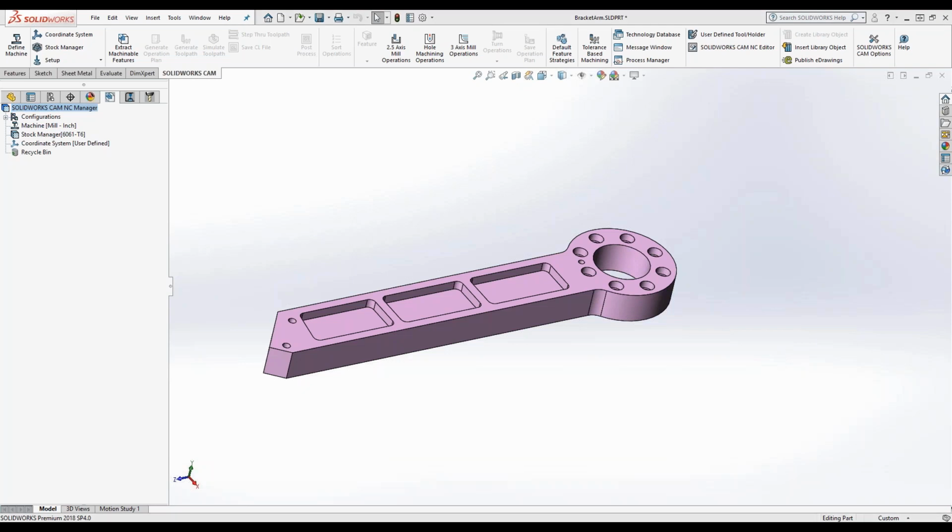Yeah, Andy, I see your question here about coordinate system setup. We're going to get to that here in just a second, and we'll go over the basic options you get from the start.